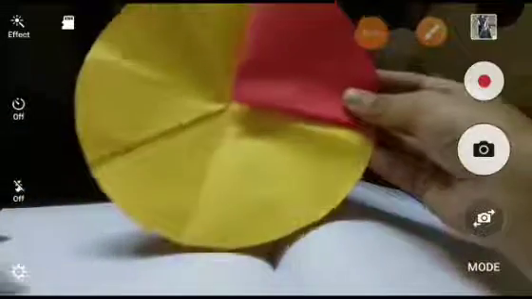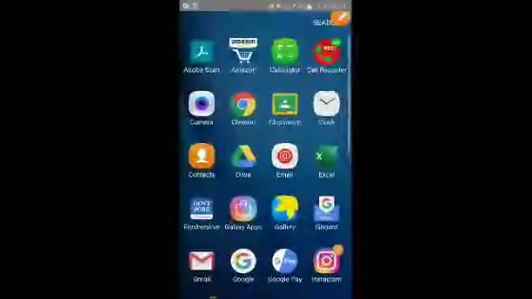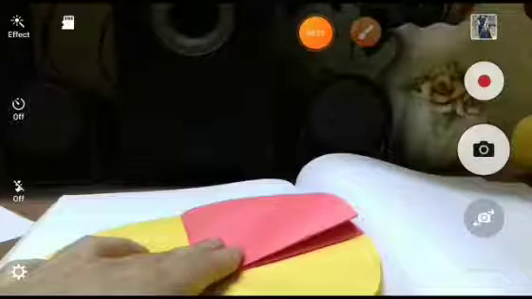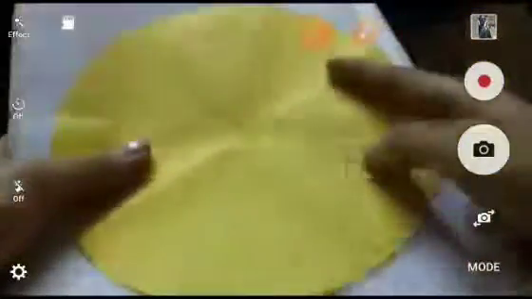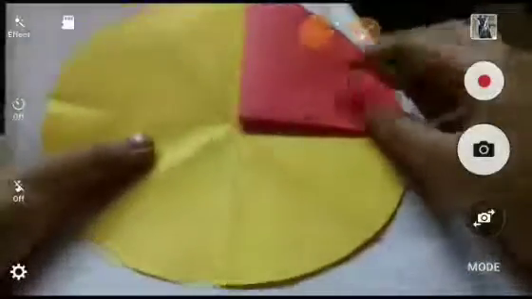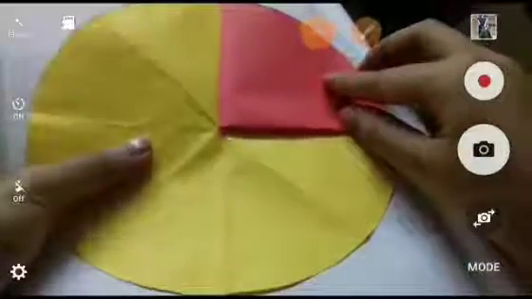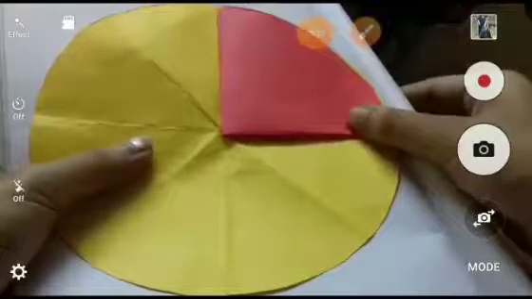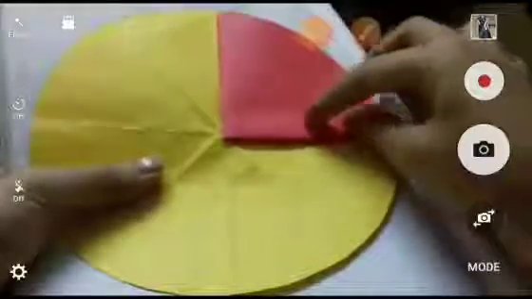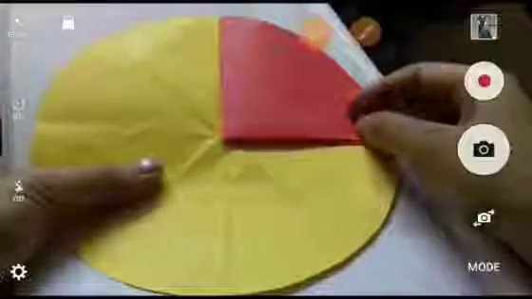Now suppose this is your chart paper. You are going to paste the circular piece of paper in this way. Then after that on top you are going to paste the 1/4 portion in this way. So the entire thing is representing the 1/4 fraction.